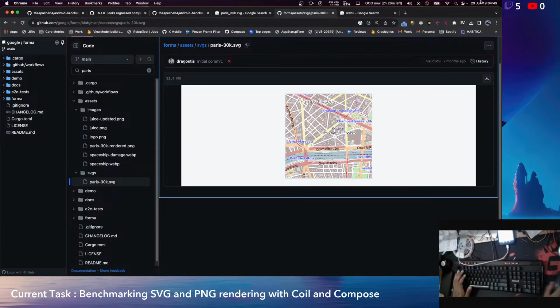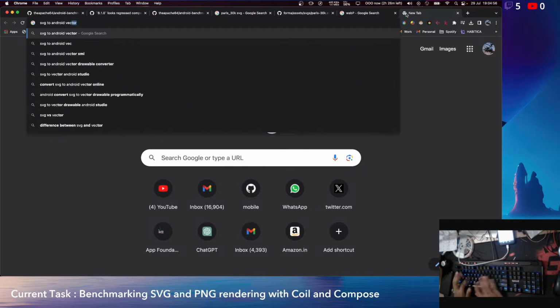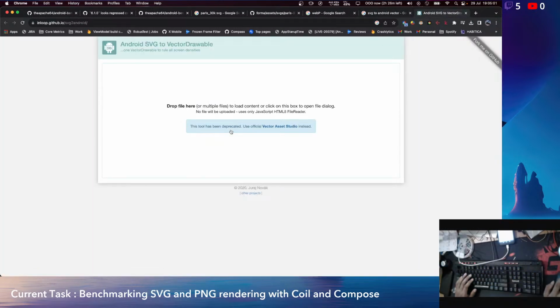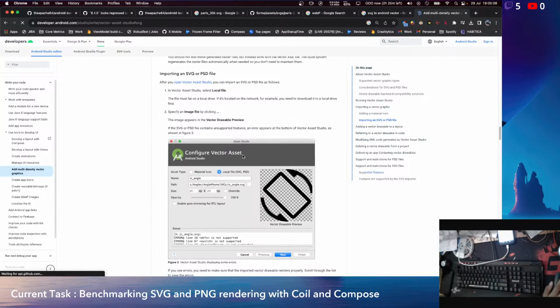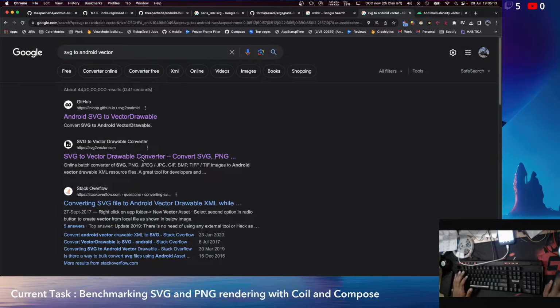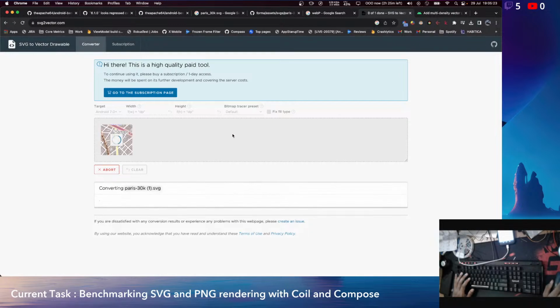Let's do one thing. Let's convert this offline, sorry, via some online website. SVG to Android vector. Yes. The two has been duplicated. Use the official vector asset studio. Okay, what's the official vector asset studio? And the official vector asset studio doesn't work for some reason. I don't know if it's because it's a large SVG with 14 MB or something. Let's try this one. That is 30K SVG.